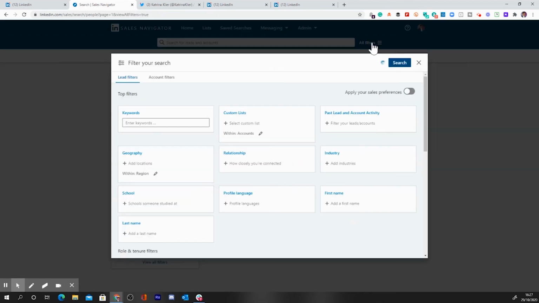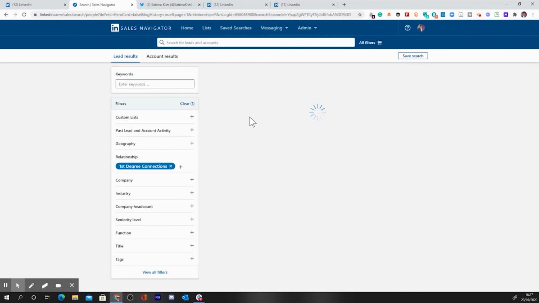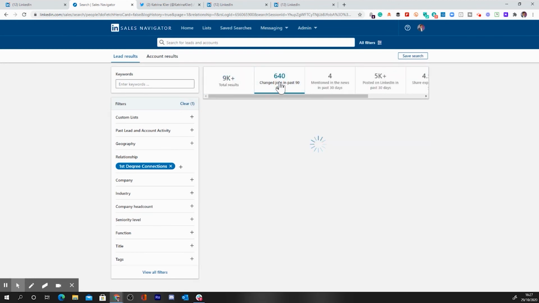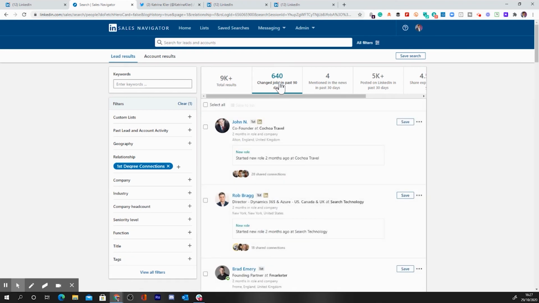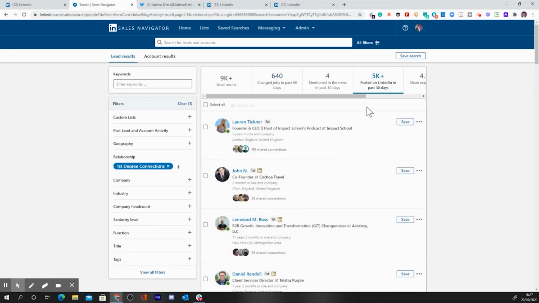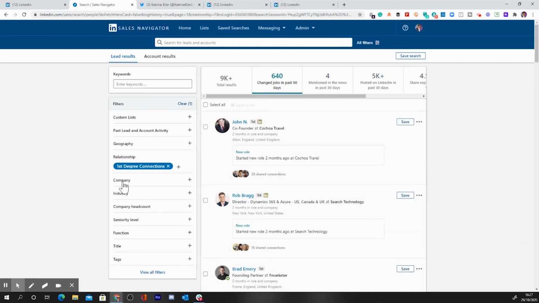And what I mean by that is I can literally just look at my first degree network and see what's happening. I get these same filters. I have not been notified of 640 job changes in my network in the last 90 days. I've not been notified of 5,000 of my network posting on LinkedIn in the last 30 days. So it's a great way to track what's happening within your own network, because there could well be people that you are connected to who have changed jobs and you haven't realized they've changed jobs.